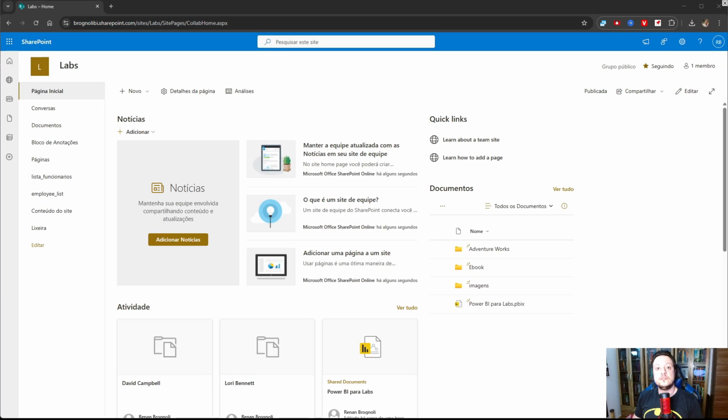First, we need to understand what SharePoint is. SharePoint is a big collaborative platform in Microsoft 365. It contains a lot of different aspects. First of all, it is like a OneDrive for business. SharePoint allows us to share files with one another.